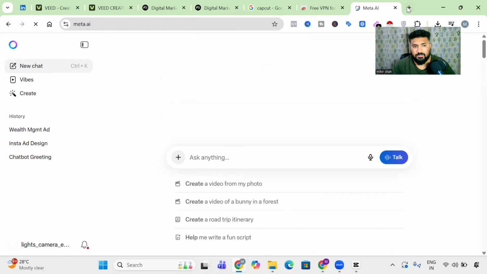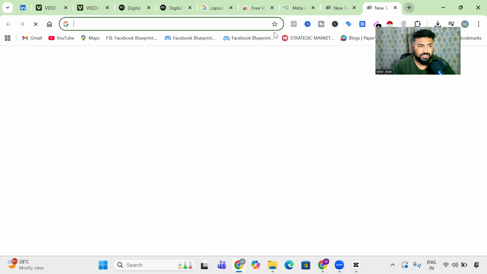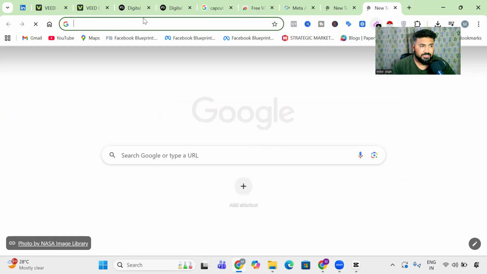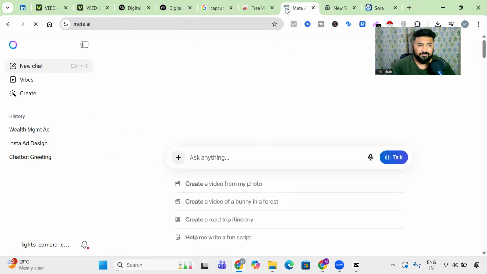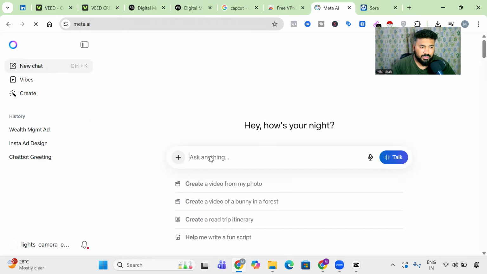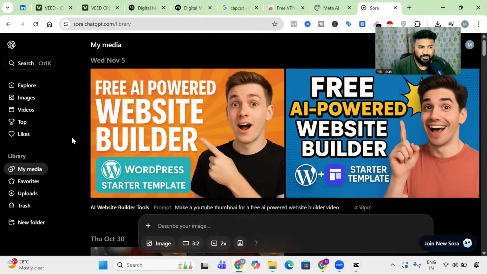Right. In the meanwhile, what I'm going to do is I will go to another tool because I want to generate multiple images. The name of the AI tool is called Sora, right? It's a ChatGPT version of video. And can I start typing here? Not yet. It's still loading. All right. Sora is loaded for us, right?